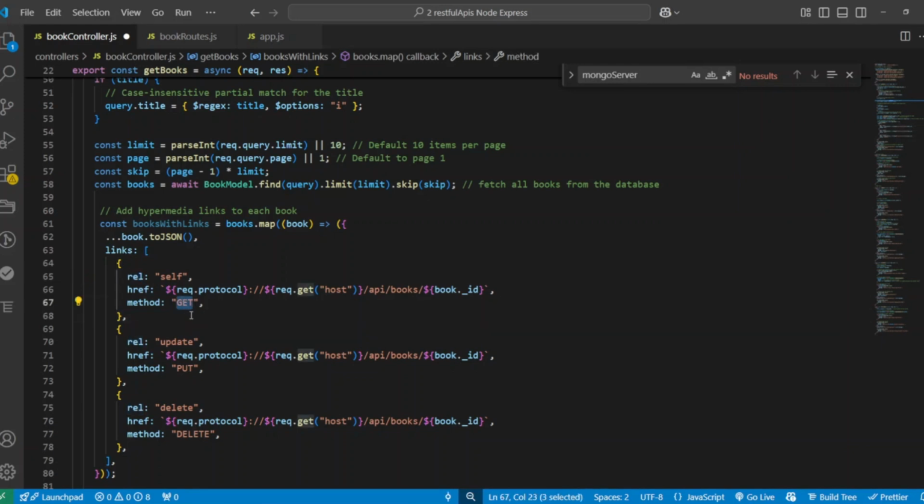So for example here, we are having self. The href property is basically the URL to perform the specific action, okay? So for example, this is the one for the GET call to get a book by ID, if you remember. Now the method, which is the third property, is basically the HTTP method. It can be GET, it can be PUT, it can be DELETE to use with this link.